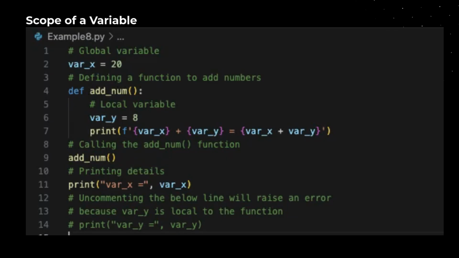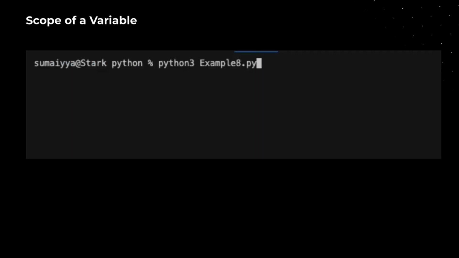Example, this is a global variable: var_x = 20. Now define a function to add numbers, print variables, call the addNum function, print the details. Accessing a local variable outside the scope will raise an error. Output: 20 + 8 = 28, var_x = 20.